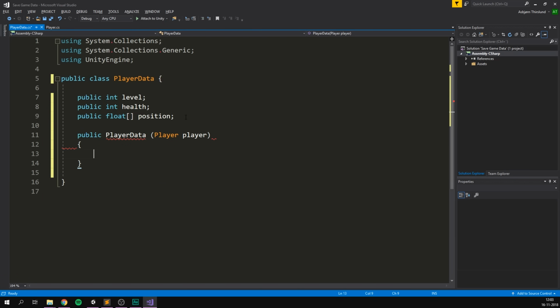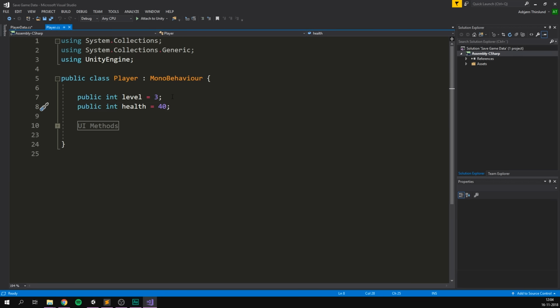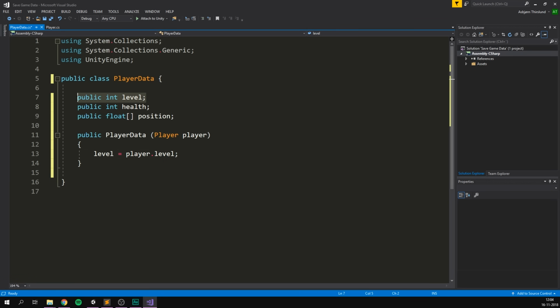Now we can take the data from our player script and store it inside of these three variables. So we can go level equals player.level. And that's probably the simplest case. We simply go to our player script and take the level variable and put it inside of our level variable in our data class. We can do the exact same thing for our health. We'll set health equal to player.health. However, in the case of our position, we do need to convert a little bit.